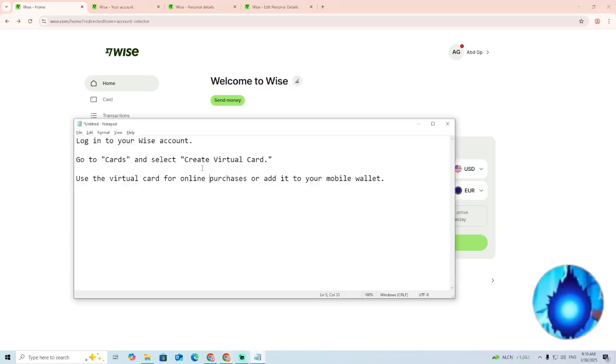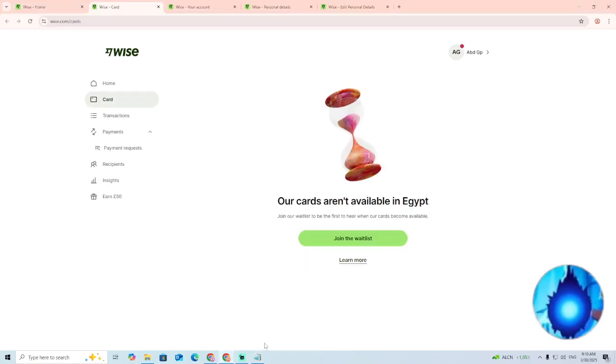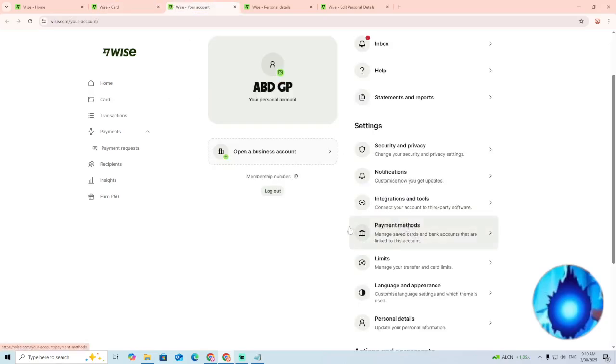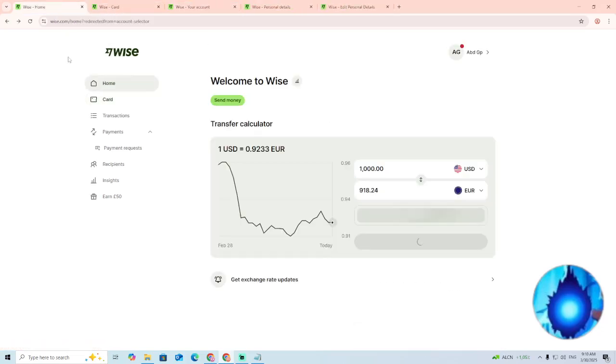So as you can see, go to Cards and go to Virtual Card. The virtual card can be used on Wise, like if you wanted to send money or start to add money. That is exactly how you can start to do it. It is only for sending or adding money on the website.